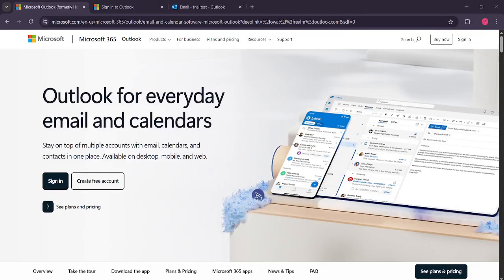In today's video, I'm going to teach you how to change your Outlook inbox view. This is a quick and simple process that will only take a few minutes and is a great way to customize your email experience so it works best for you. Let's dive in. First, you'll need to navigate over to Microsoft Outlook.